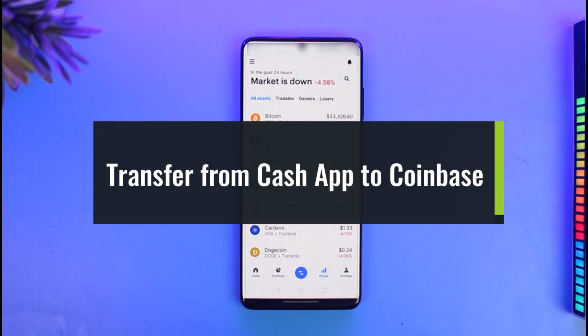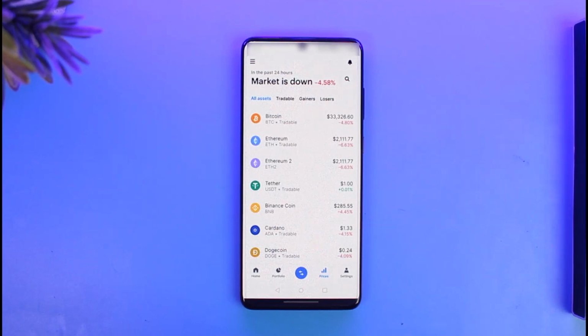So in today's video, I'll simply show you how you can transfer from Cash App to Coinbase. So just make sure to watch this video till the end. In order to transfer from Cash App to Coinbase, first of all, you have to copy the Coinbase wallet address. So if you're transferring Bitcoin, you have to copy the Bitcoin wallet address, right?